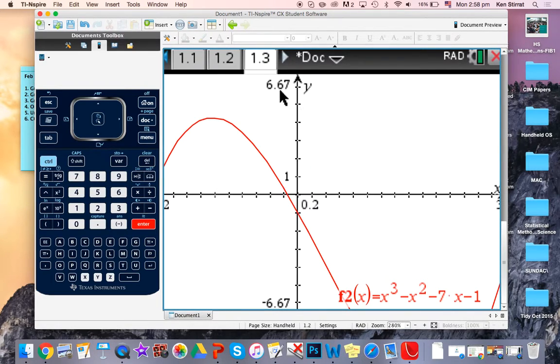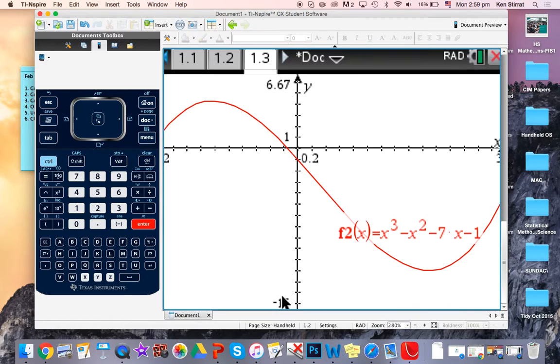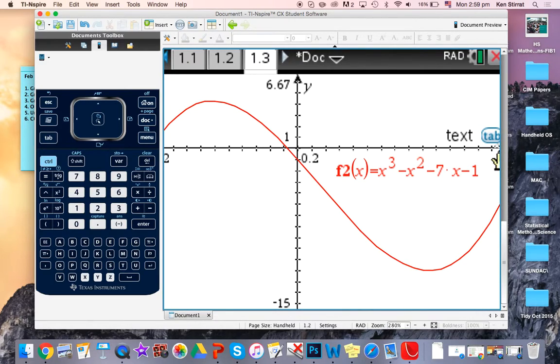Fantastic. And it'd be nice to see what's going on down here. It looks like it loops down. So we'll try -15. There you go. And I've got everything I could possibly need to see there. The 3 is just on the maximum edge here. And you can see what's happening here.